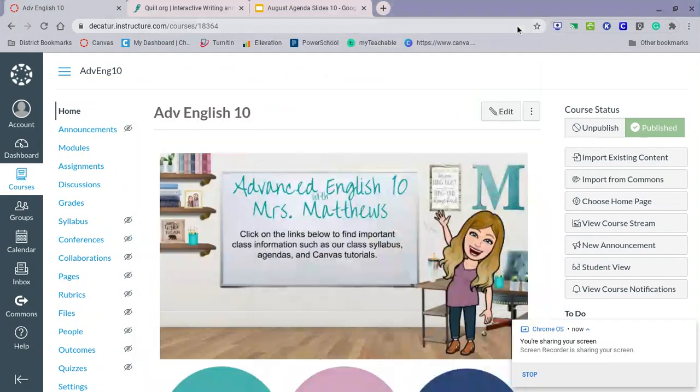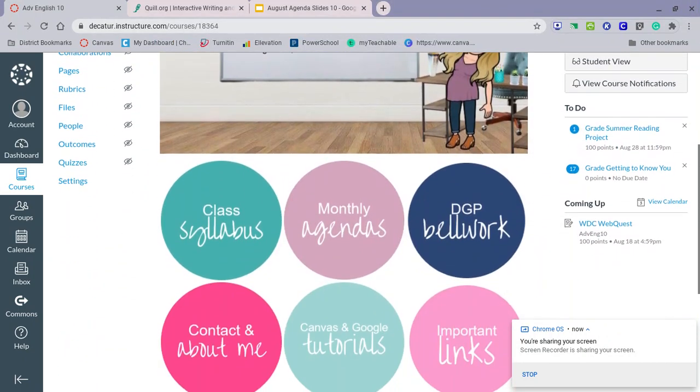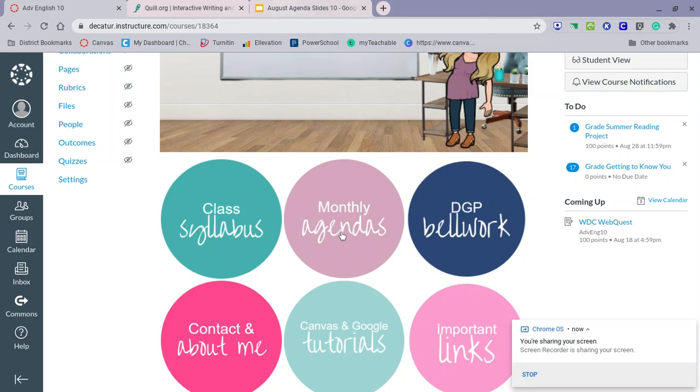Hello, this is the virtual/blended lesson for Friday, August 14th, Advanced English 10. Every day, you're going to want to log into Canvas to make sure you get all the instructions. And then you're going to want to click this mauve circle to get to the monthly agendas.